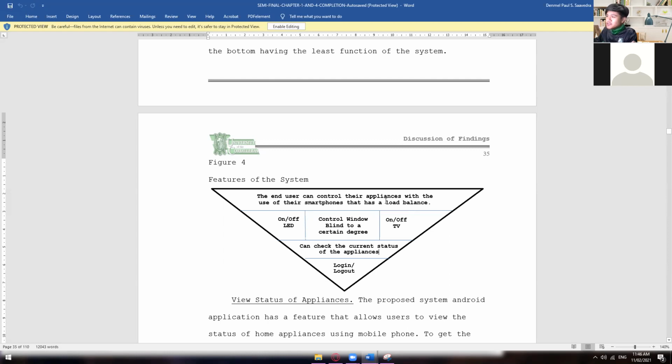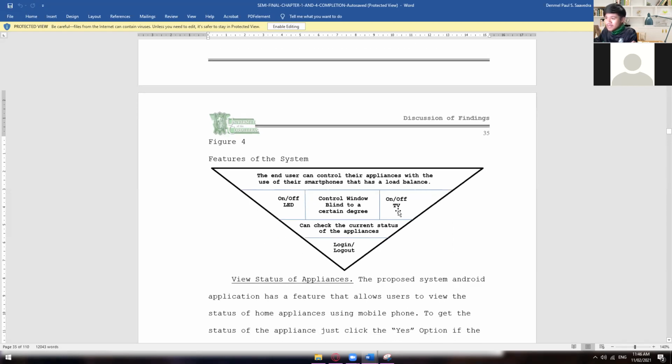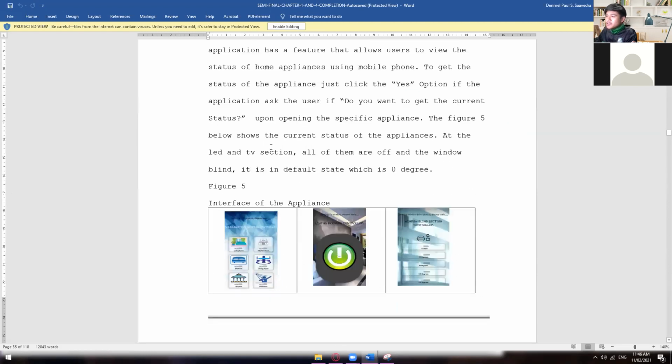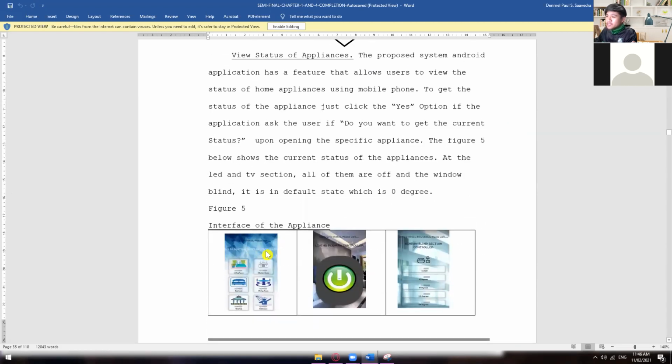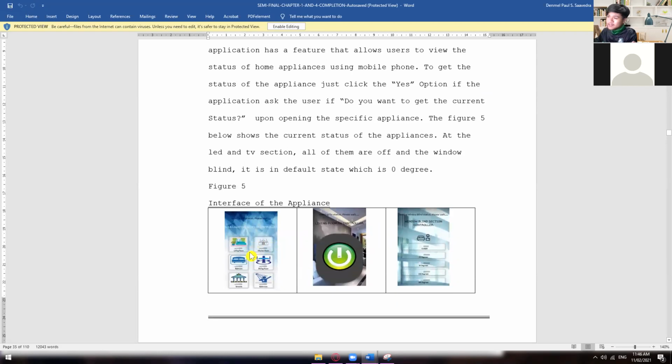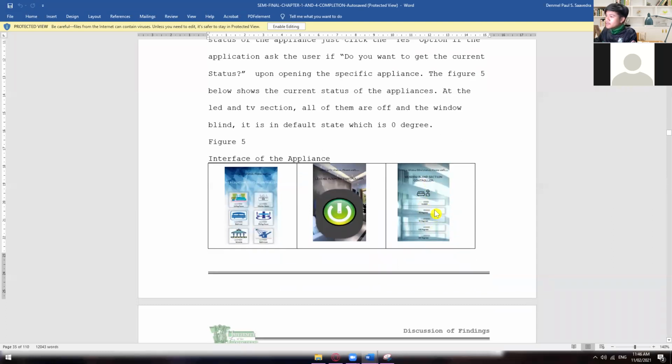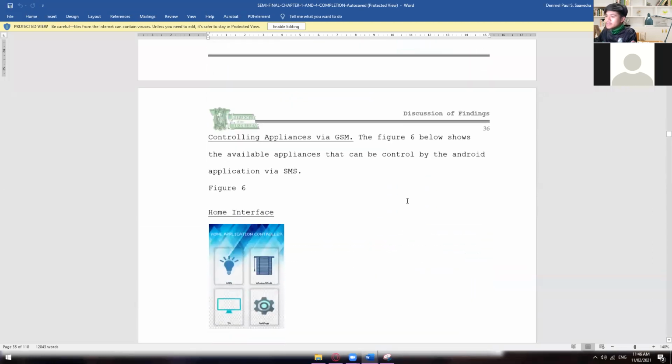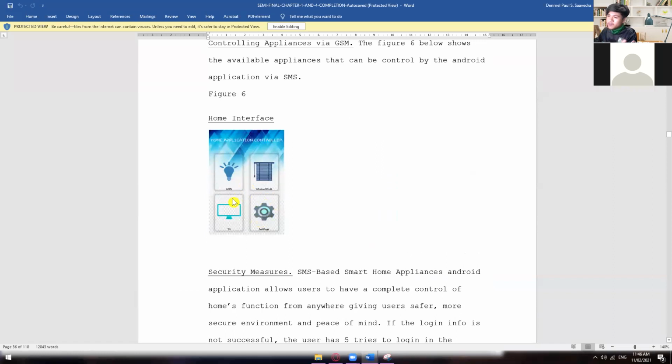So the end user can control their appliances with the use of their smartphones that has a load balance. So in here, we've discussed the parts of our project. Once you log in, you'll see this interface, and this is how you turn on, turn off an LED. This is how you control the window blinds, etc. So we have a very simple interface: the TV, LED, window blinds, and then the settings.